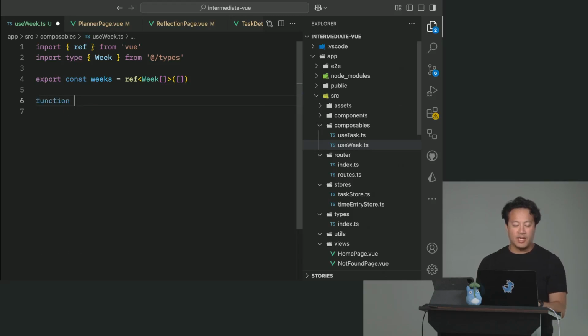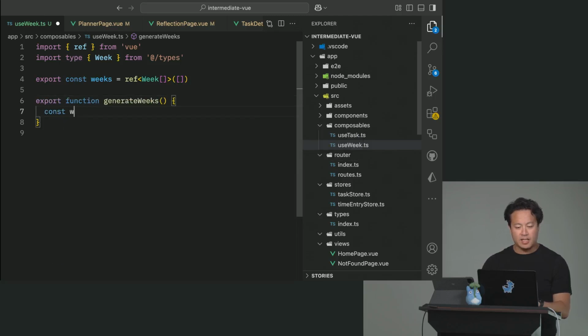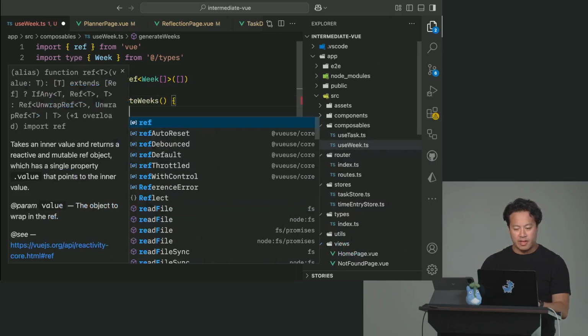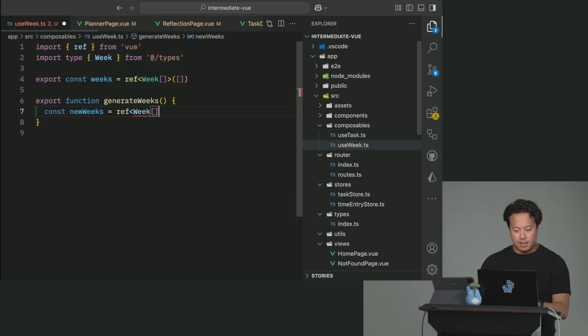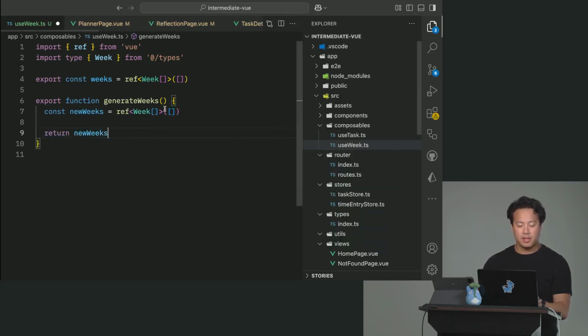But the alternative, right? If you were to do something like generate weeks, and then you exported this instead, and you had like const new weeks equals ref week, like this, okay, and you return new weeks.